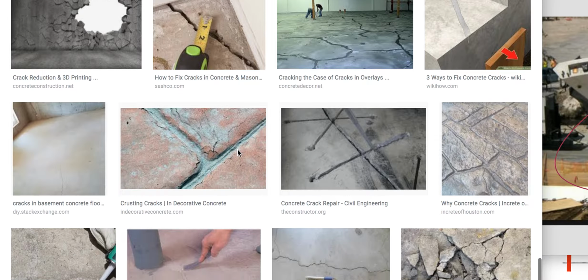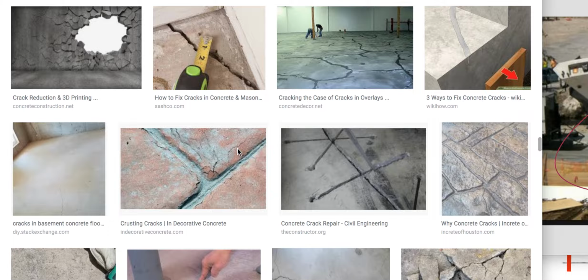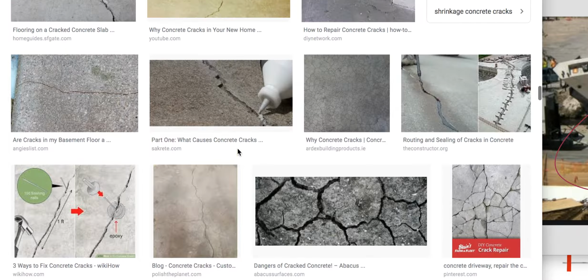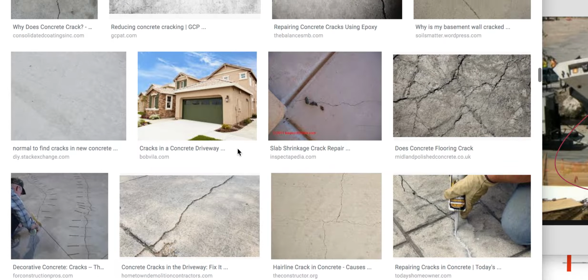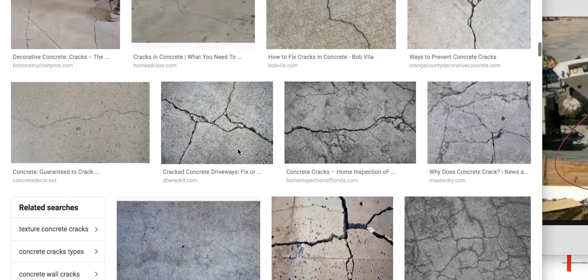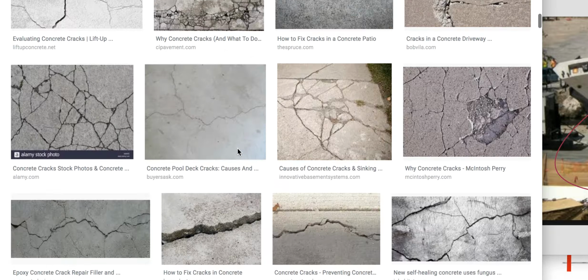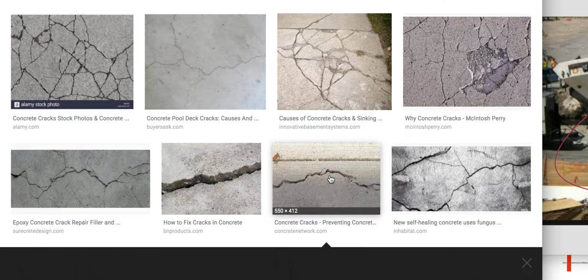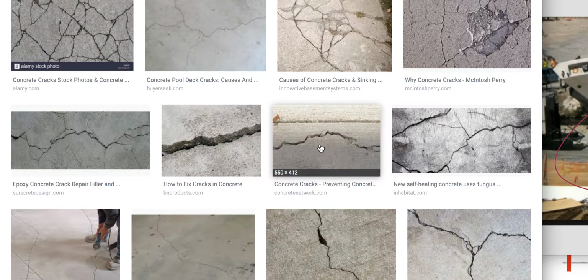Now, with that said, let me help you with your random concrete crack, what people like to think of as random. And let me help you show that it's not random. I'm going to grab a crack here that's not exactly what I wanted to show, but you'll get the gist of it.